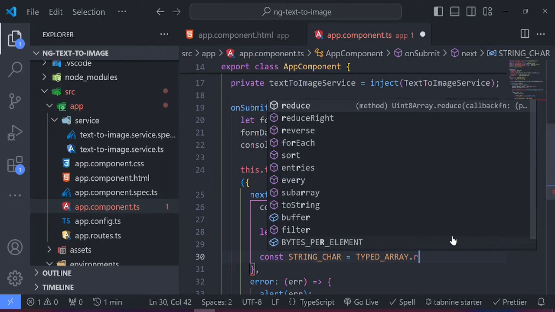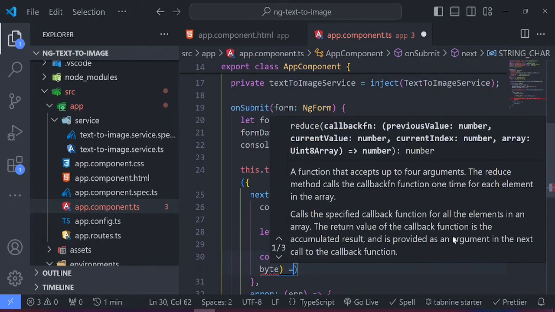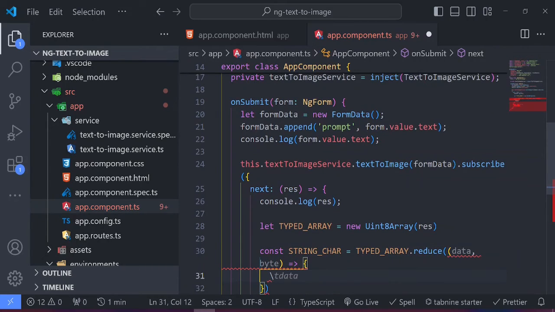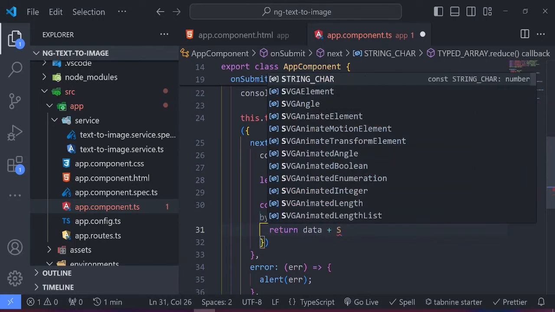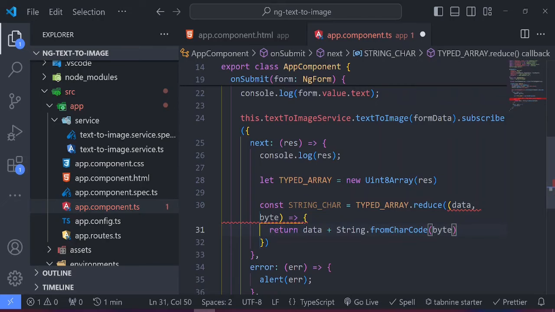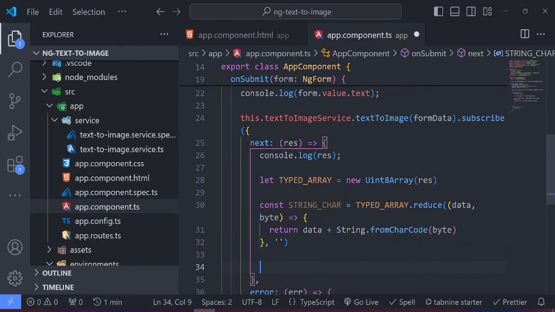I'm just going to say dot reduce, and then we say data and bytes. Then we make use of the fat arrow, open a curly bracket, and we return the data concatenated with String.fromCharCode, which is a method that converts Unicode values to characters. So all we have to do is say String.fromCharCode and pass in the bytes. Reduce expects an initial value, which is going to be an empty string, as you can see right here. That's the last argument the reduce method expects.